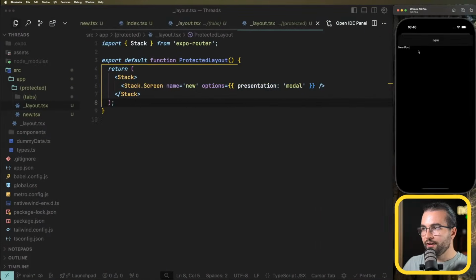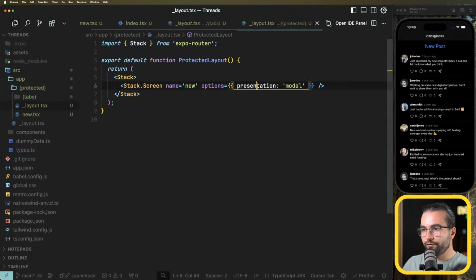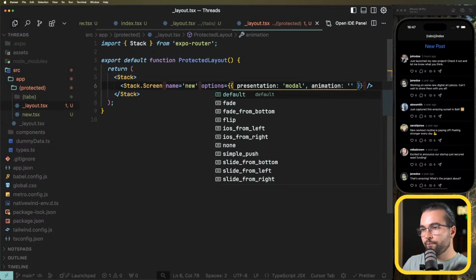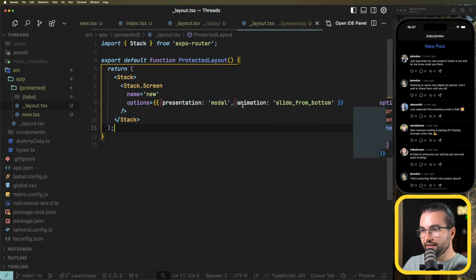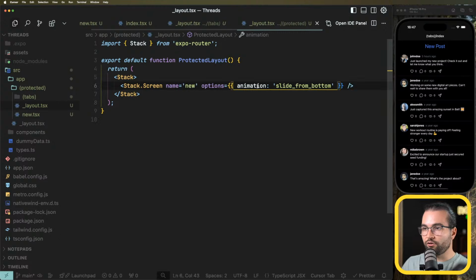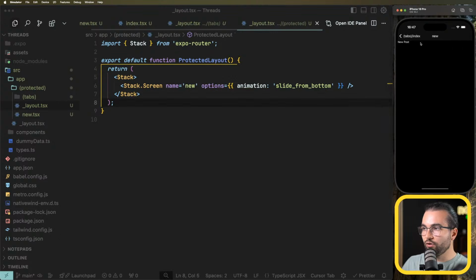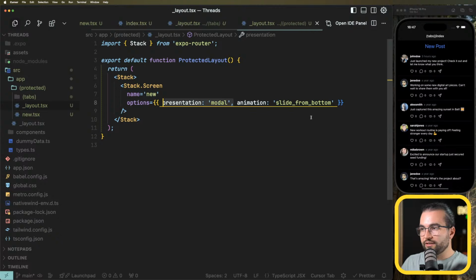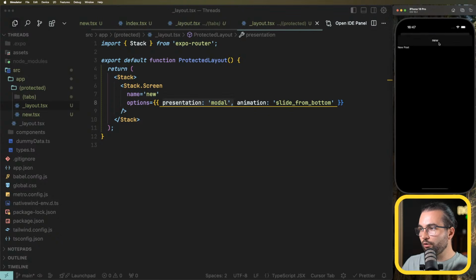on iOS. The thing is that this modal presentation is only working on iOS. On Android, it looks a bit different, but that's fine because that's the native modal way of doing it. You can also adjust the animation to slide from bottom, for example, and this is going to be similar on Android as well. So now if I open new, it's not the modal, but it slides from the bottom. Very similar. I'm going to move back to presentation modal. Maybe I'm going to leave both of them.